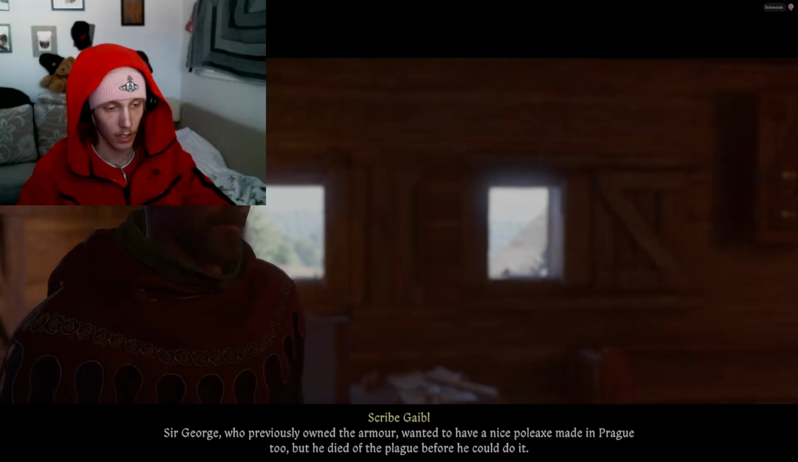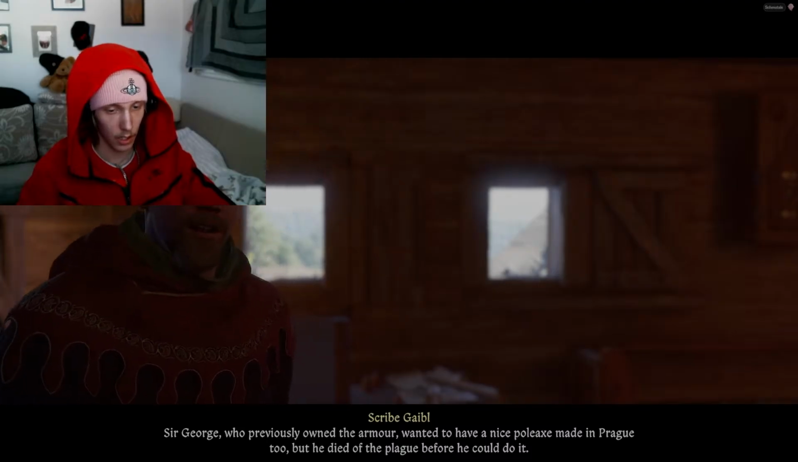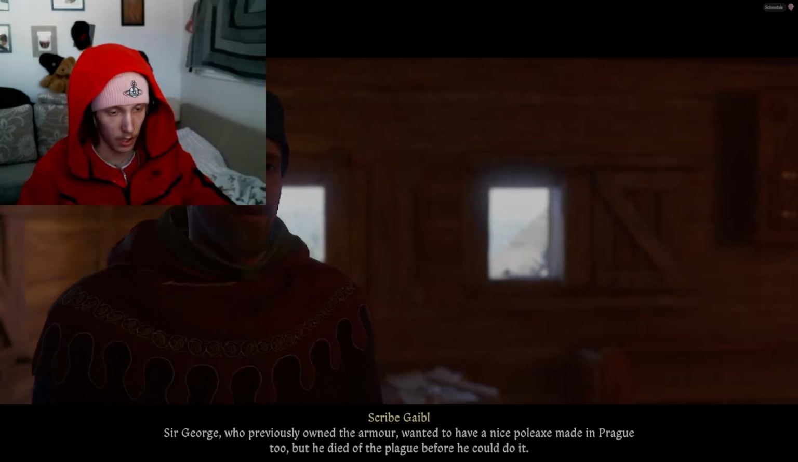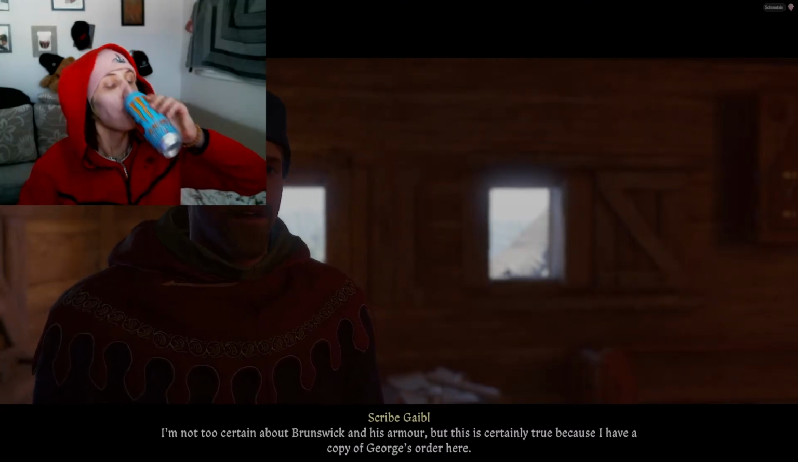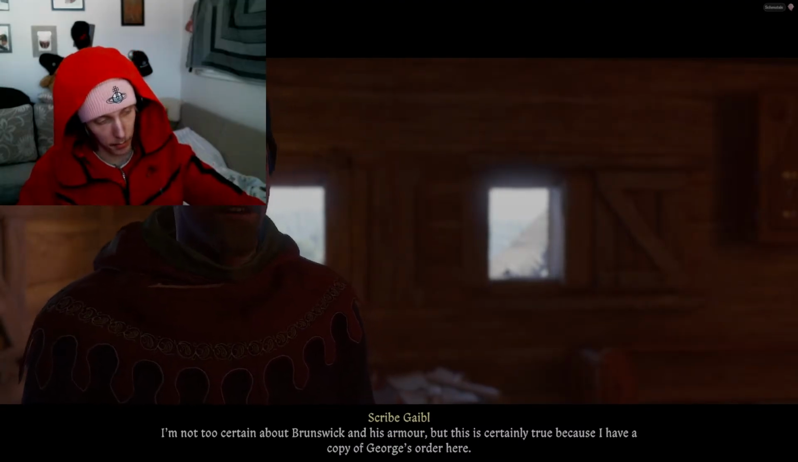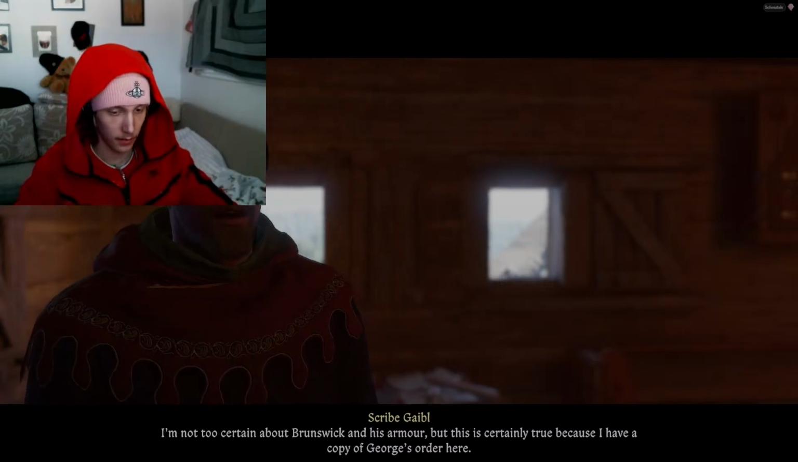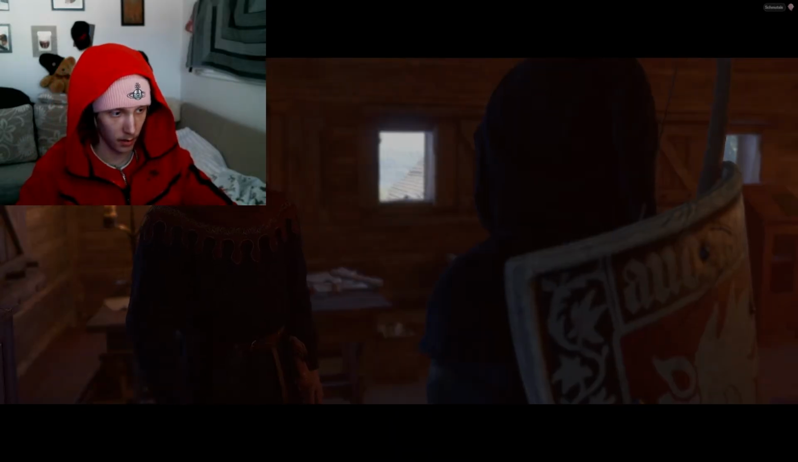Sir George, who previously owned the armor, wanted to have a nice poleaxe made in Prague too, but he died of the plague before he could do it. I'm not too certain about Brunswick and his armor, but this is certainly true, because I have a copy of George's order here. Take it, and now go.